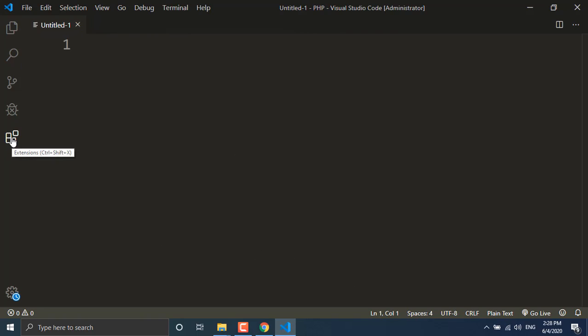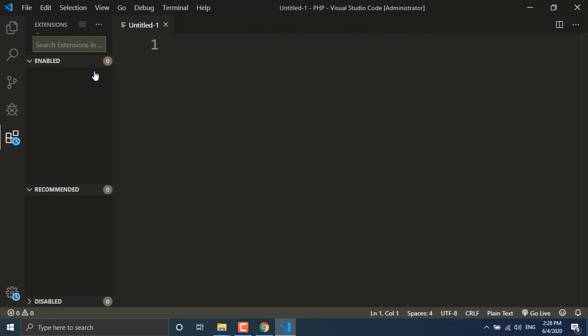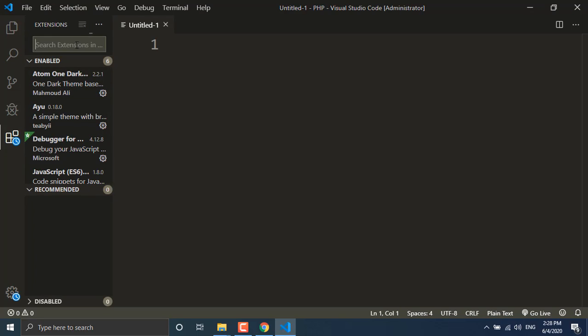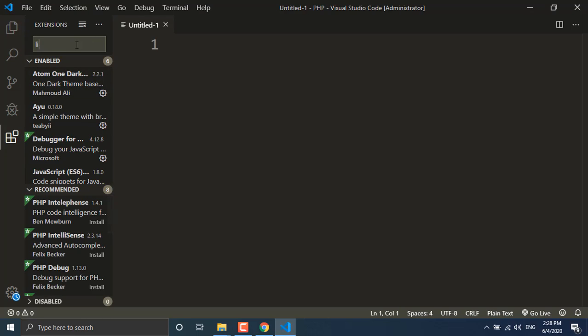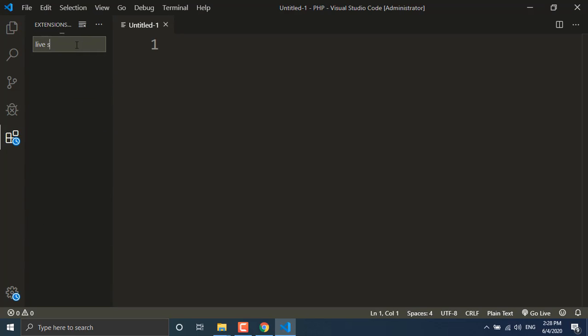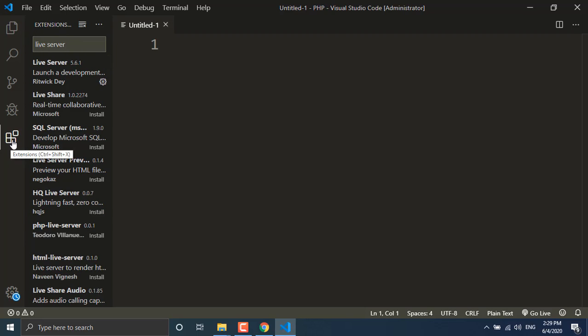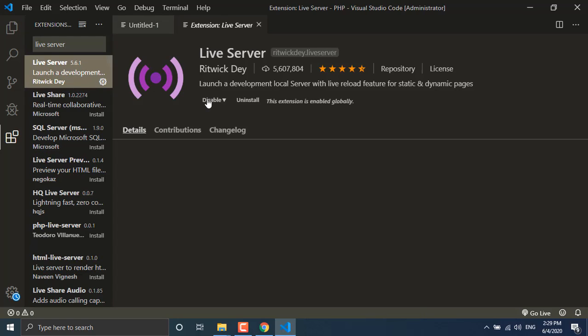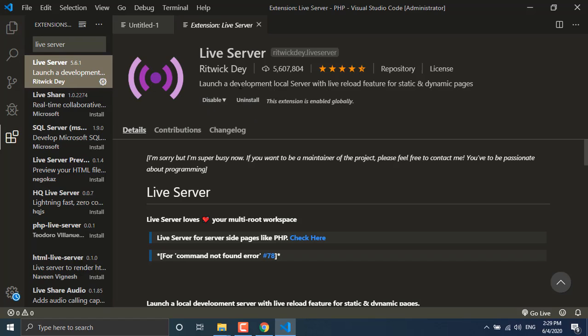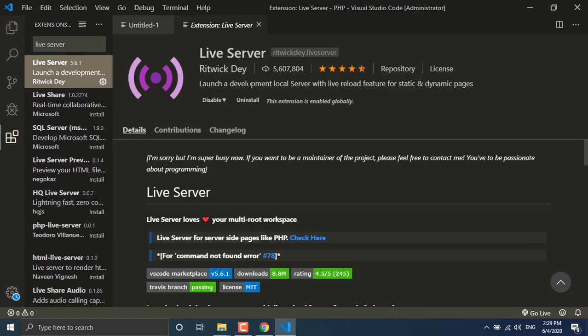So here you can add extensions. The first extension you need to install here is Live Server. In the extensions view, the shortcut is Control Shift X, and here search live server. You can see Live Server is here. Click on it, and as you can see I have already installed Live Server. So here you can install it.